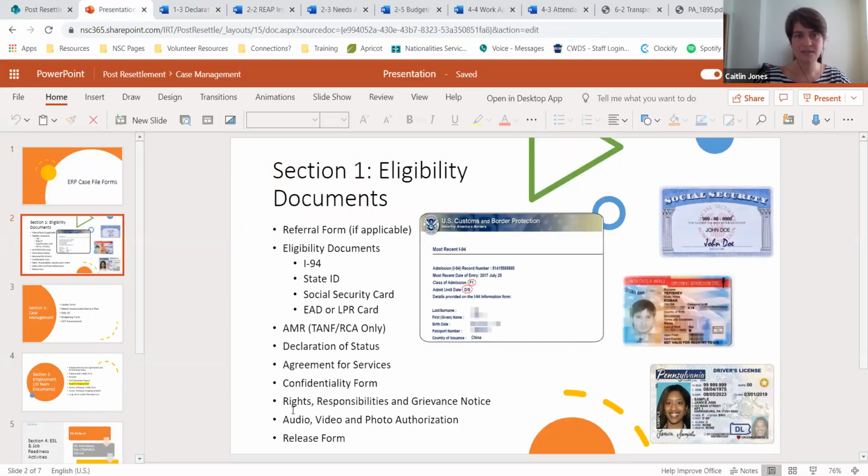In addition to the Declaration of Status form, other general NSC forms are required in the eligibility document section. Those include the Agreement for Services, the Confidentiality form, the Rights, Responsibilities, and Grievance Notice, the Audio, Video, and Photo Authorization, and a general release form which can be used specifically for any outside organizations that a client is working with in order for them to pursue their case goals.